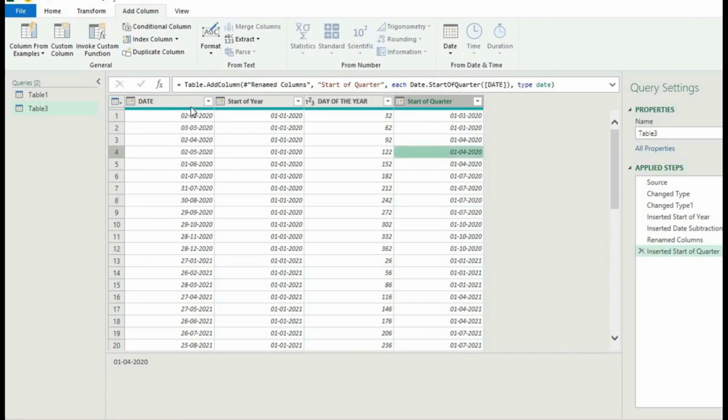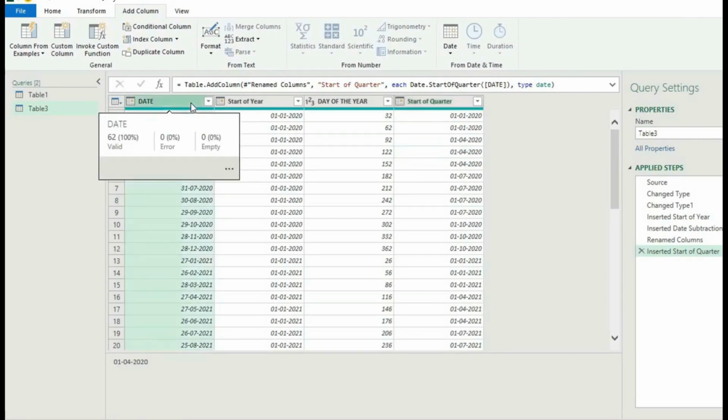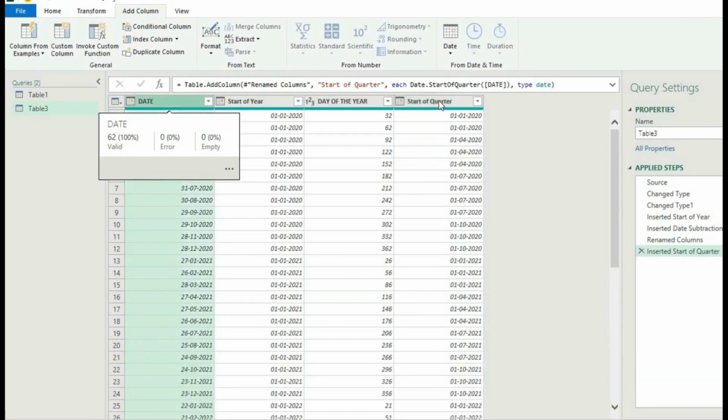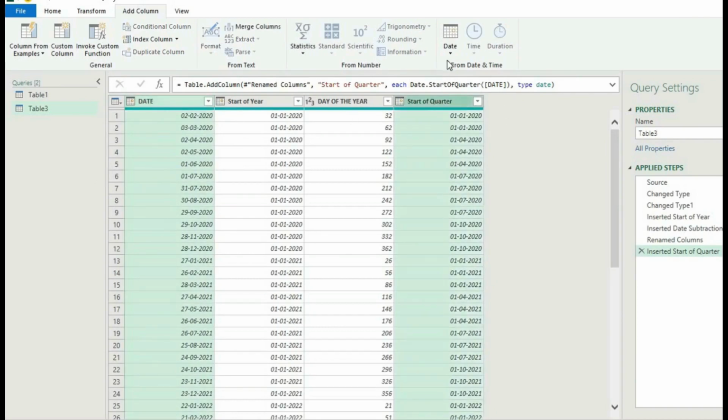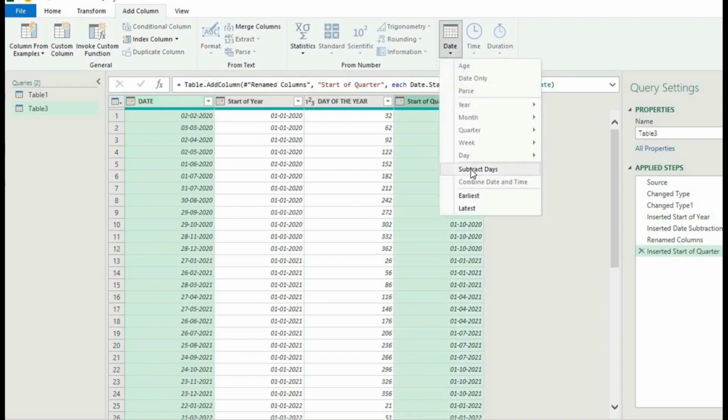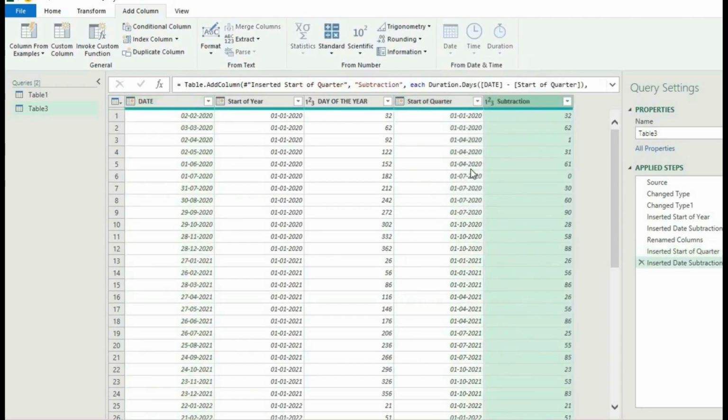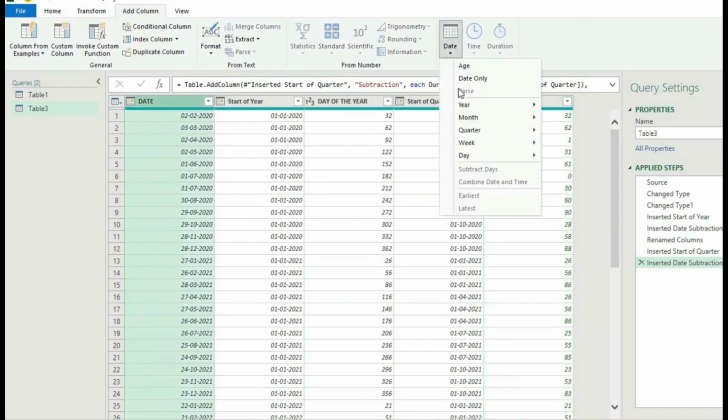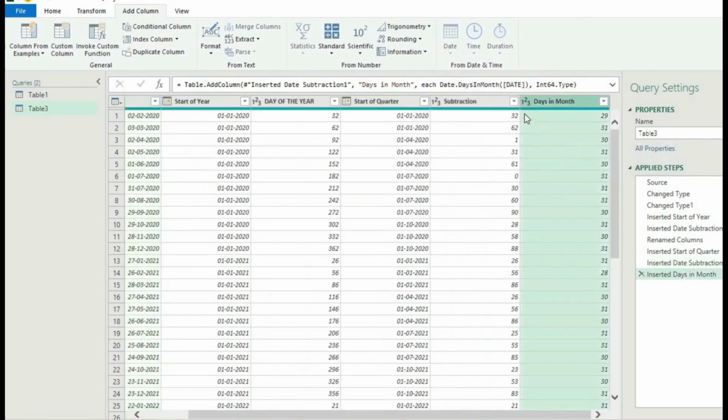Now we need to find out which day of the quarter this particular date falls on. So we'll click this and, with Ctrl, select the start of the quarter. First this, then this, and then I will go to date and subtract days. After putting this, we find our day of the quarter first. Similarly, we also find our day of the month. That's easy. We go to month and find day of the month. So we have all the information here.